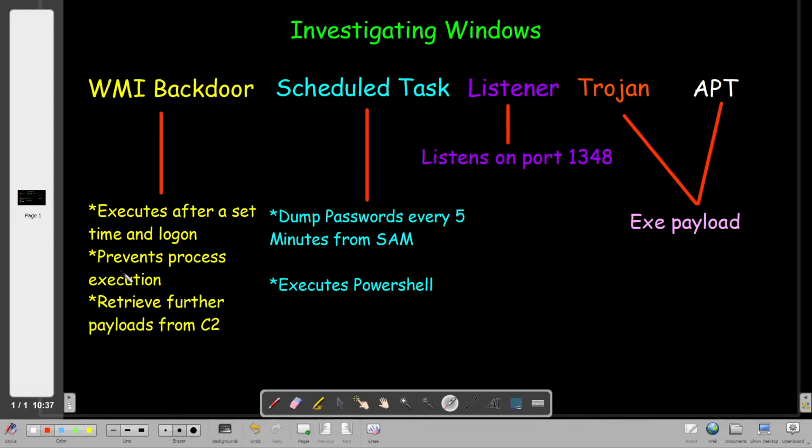What is the event consumer? It's the action that's performed by the backdoor. An example would be the one that we are going to tackle today. The backdoor actually prevents process execution and retrieves payloads from the command and control center. So that's the example we have today.